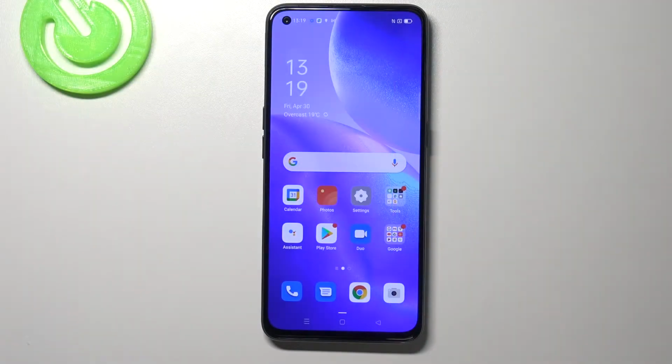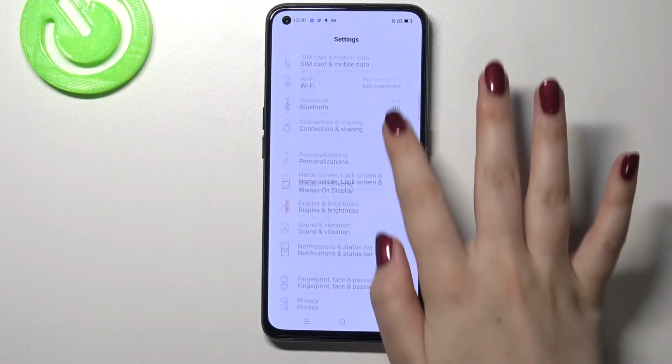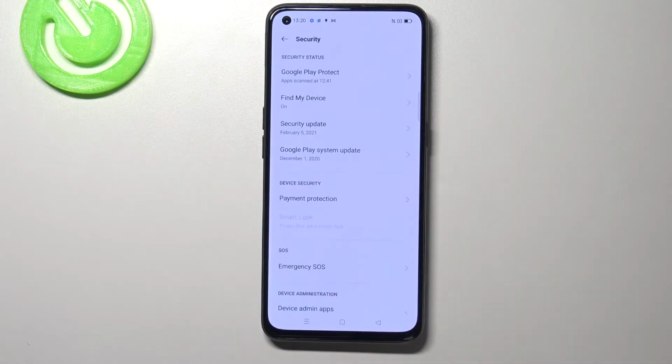Hi everyone, here we've got OPPO Reno 5 and let me share with you how to clear credentials on this device. So firstly, let's enter the settings and here we have to scroll down and tap on the security.